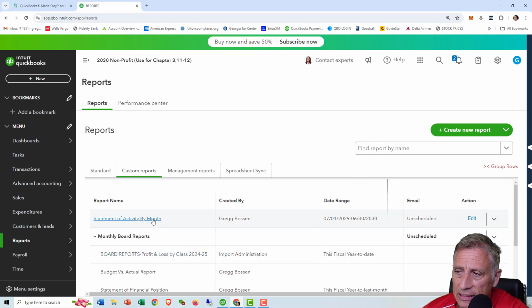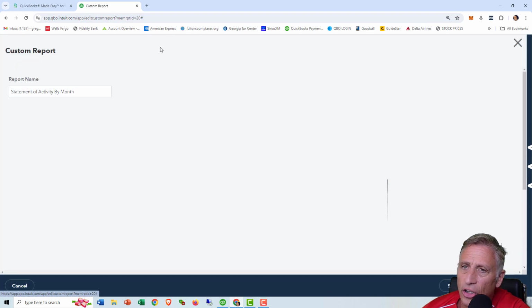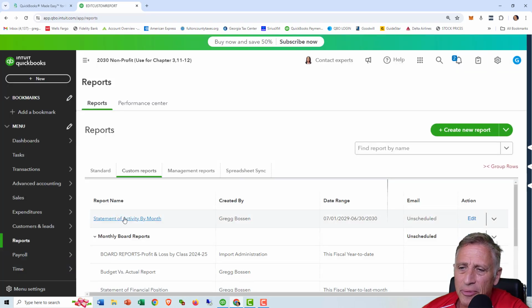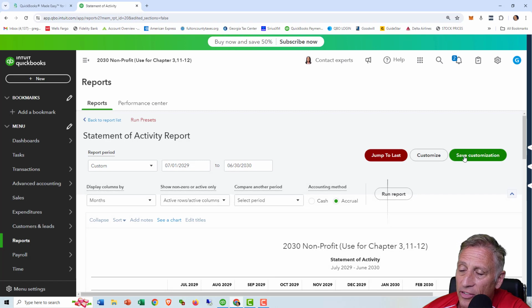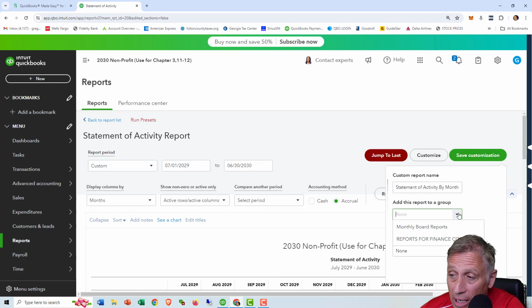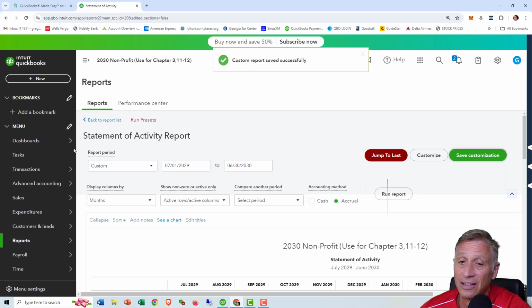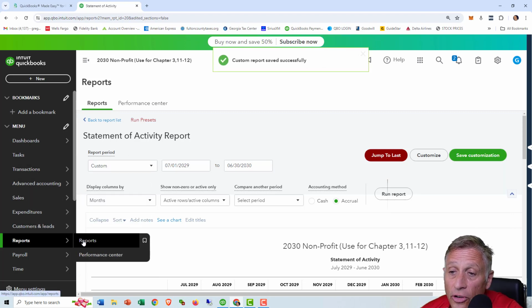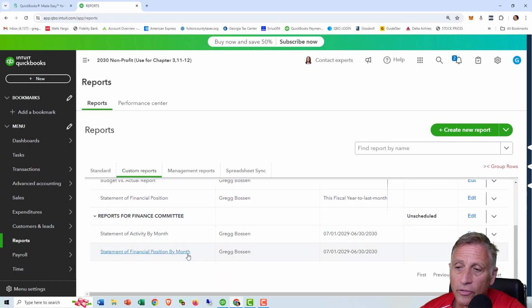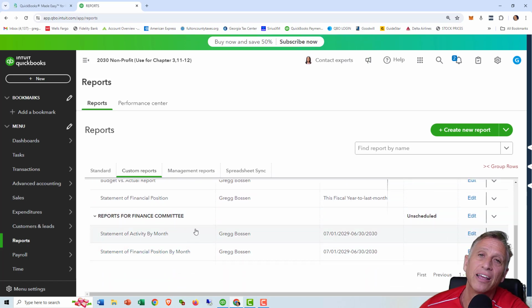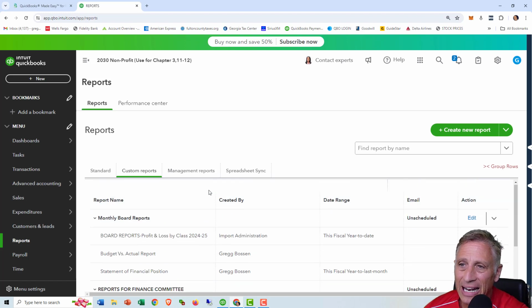I'm going to go ahead and, by the way, if you click edit, it's interesting. You can't add it to a group from the edit menu. Isn't that weird? You have to basically go to the report again, click back to where it says save customization. Then you'll be able to add it to your group. I'll click save. Now I'll go back to my reports and now I have my monthly board reports and I have my reports for my finance committee. Okay. And I think that's it.